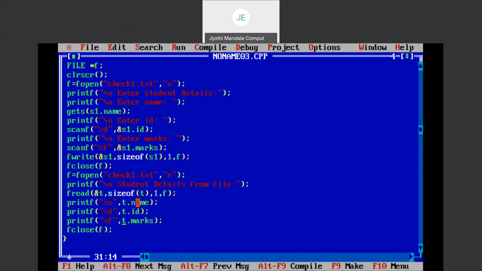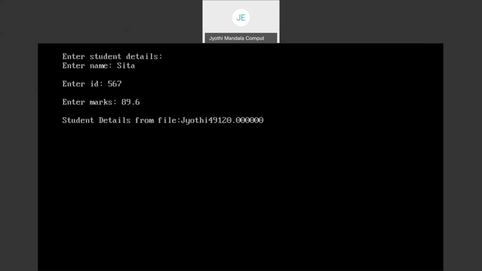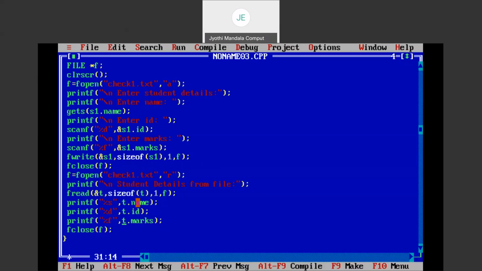So what value will you get? You can check here. We are getting the entries of the first record. The first record I have given is Jyoti, like that, right? Here I have not given \n. That's why you are not getting the values like this. So let me give \n, and then it will be very clear to you all.